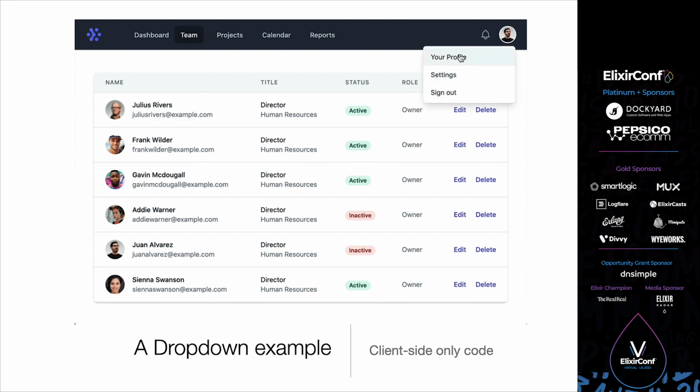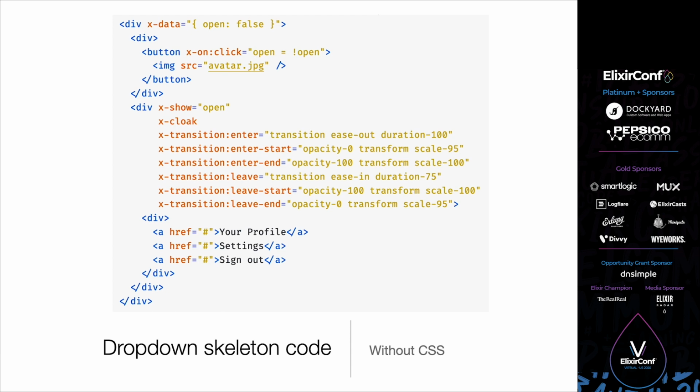Let's look at a real example. This is a simple drop-down. You can see when we click on the avatar, the drop-down is displayed, and if we click again, it disappears. And here's our implementation using Alpine.